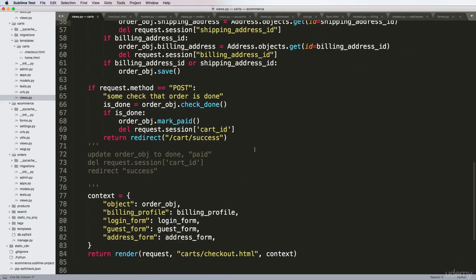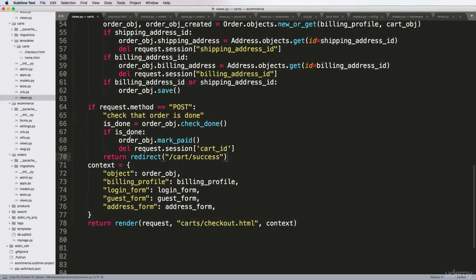So now that we've got that, let's go back into our view for the checkout. We've got this post method. Check that the order is done. It's done, then mark it paid, and then return a redirect. Cool. I can delete these notes. This request method post. Actually, I want to do the redirect only if it's done, not in general.